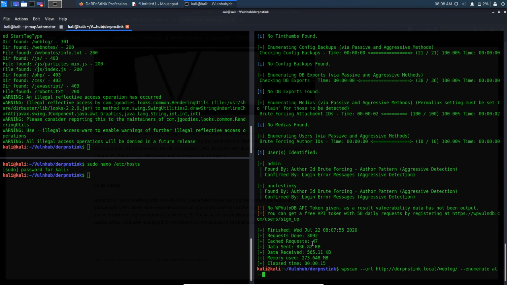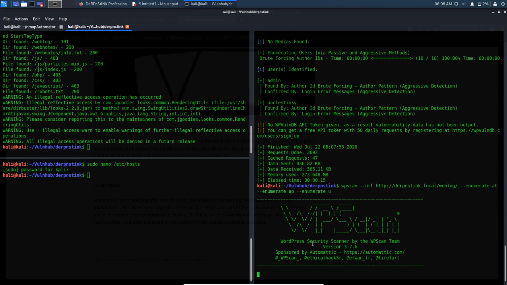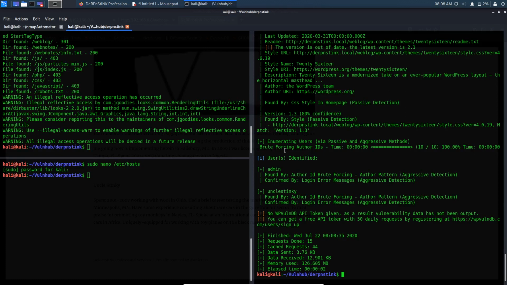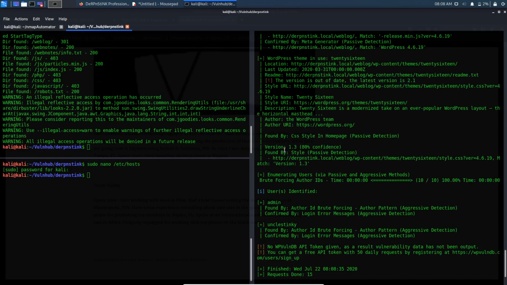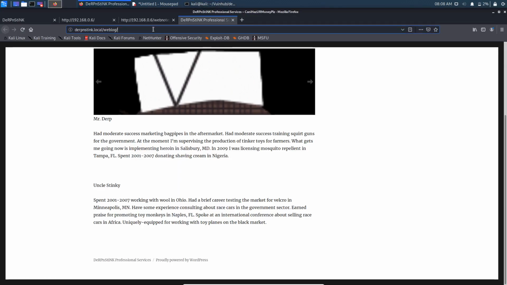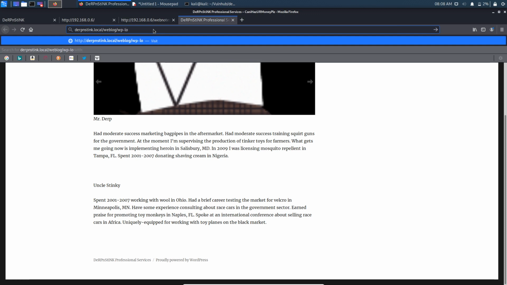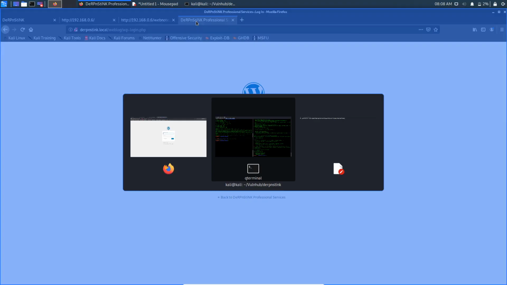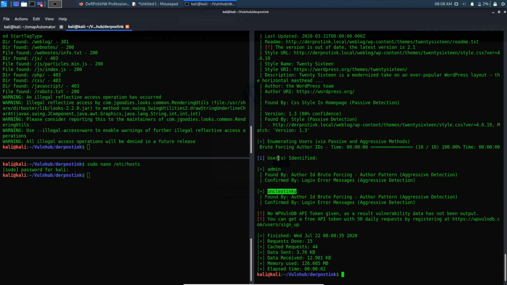Enumerate users. There's a plugin running, so I don't know why it is not showing. Okay, no issue. Let's move on to the login page, wp-login.php. Yes. So we've got two users, admin and Uncle Stinky.